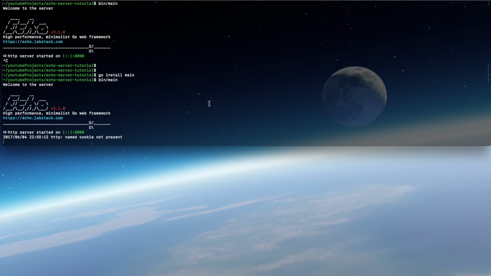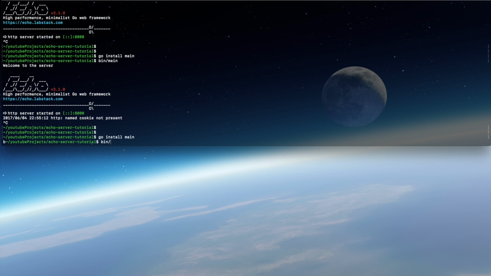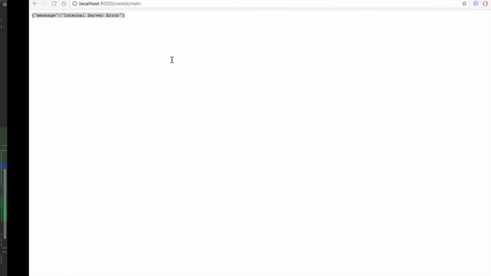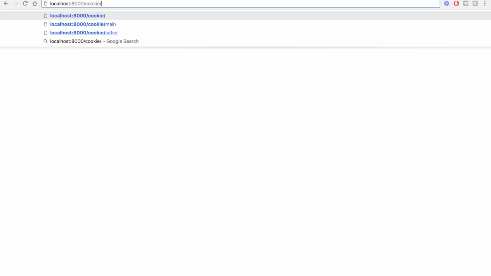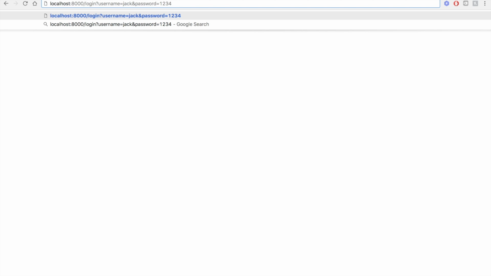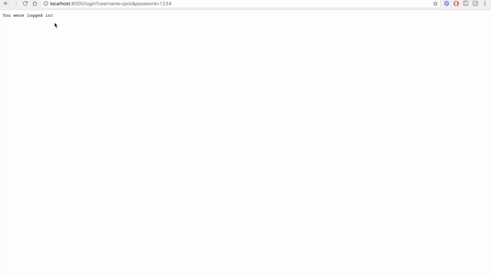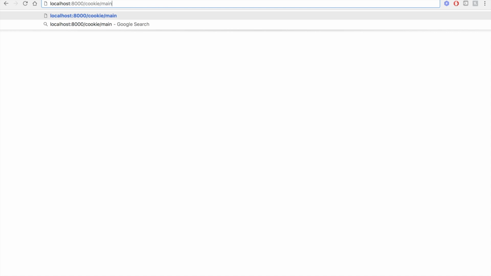So now let's build it. Now let's run it again, and now you see that we get the real message that you don't have the cookie. Let's just run it again. Log in with the username and the password. I'm logged in, and now let's go to the cookie page, cookie endpoint, sorry.